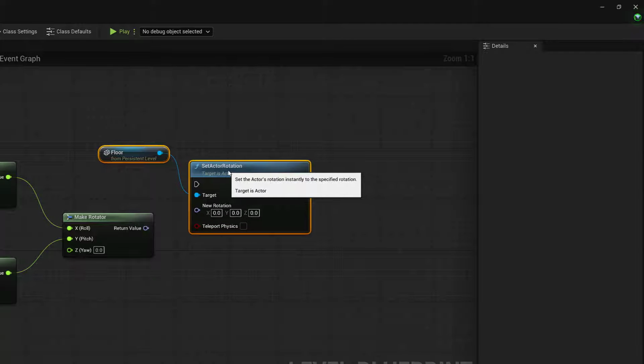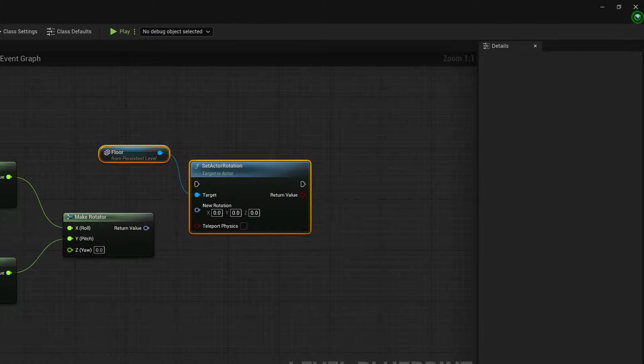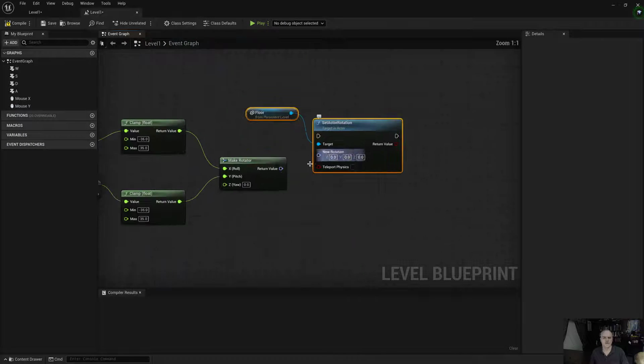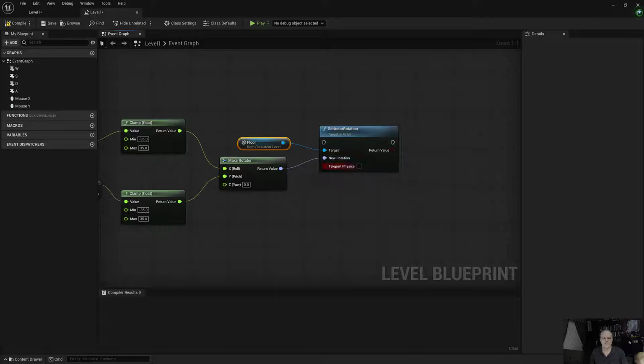And of course the target is the floor. You could drag that over from where we have the floor here, or you can just have a different one. It's still the same floor, so it doesn't make any difference. Give it our new values. There we go. And we do need it to launch this.